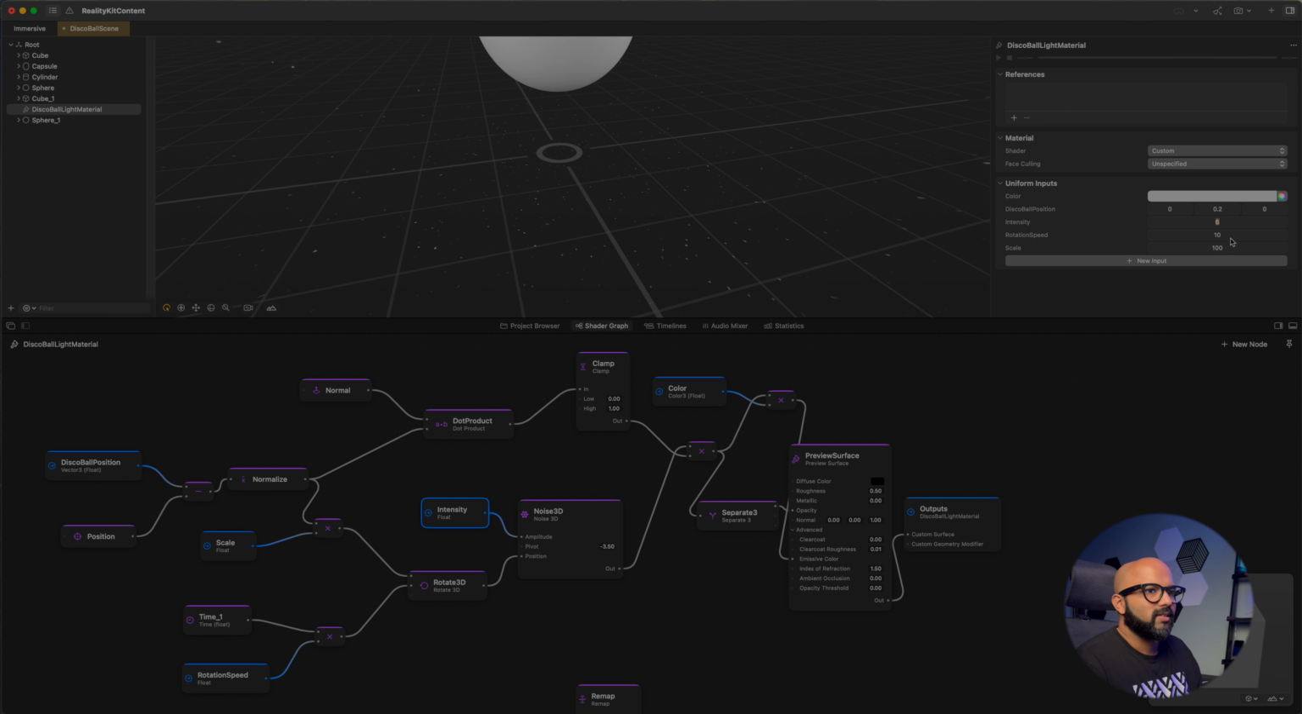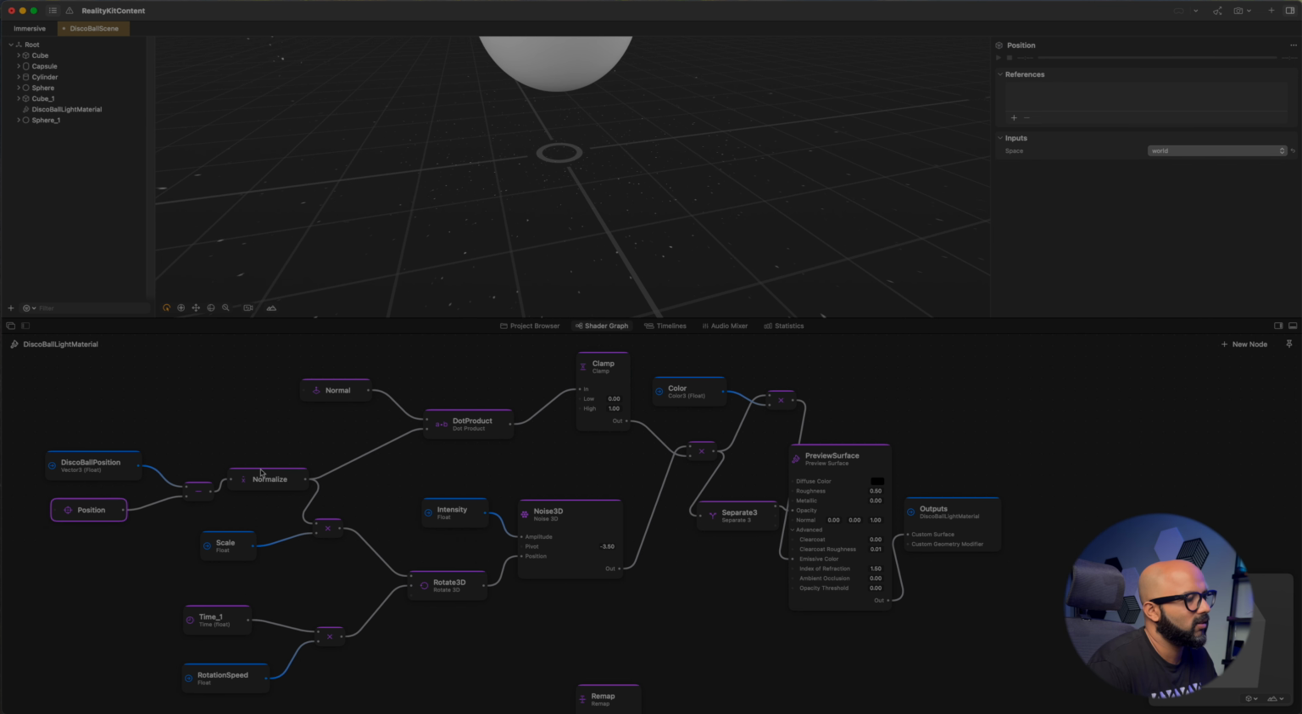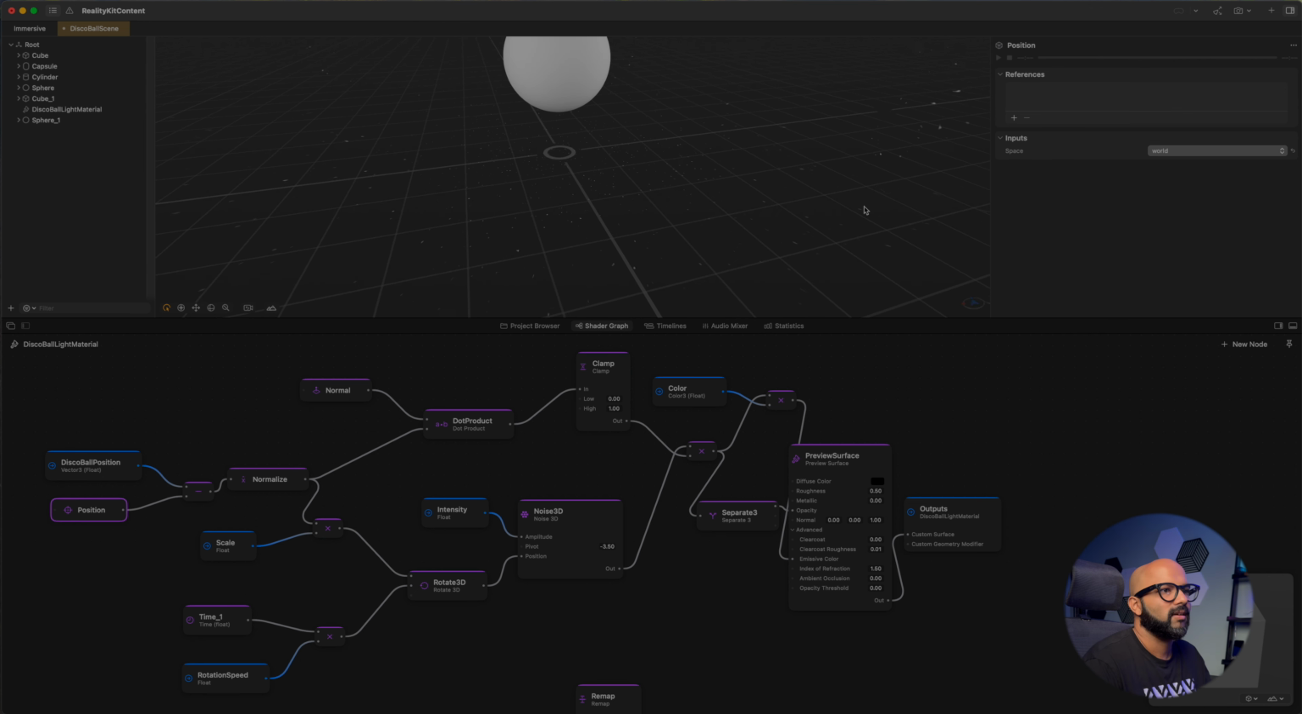You can change the rotation speed. I think you can slow it down a little bit so it doesn't make people dizzy. You can change the color. I think the more important parts in this are essentially the direction of the disco ball to the position in the shader, and then the dot product. So that kind of makes the shader look very interesting.